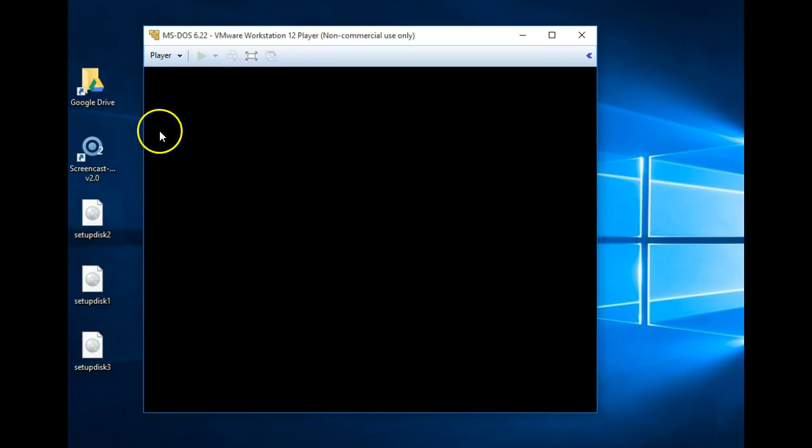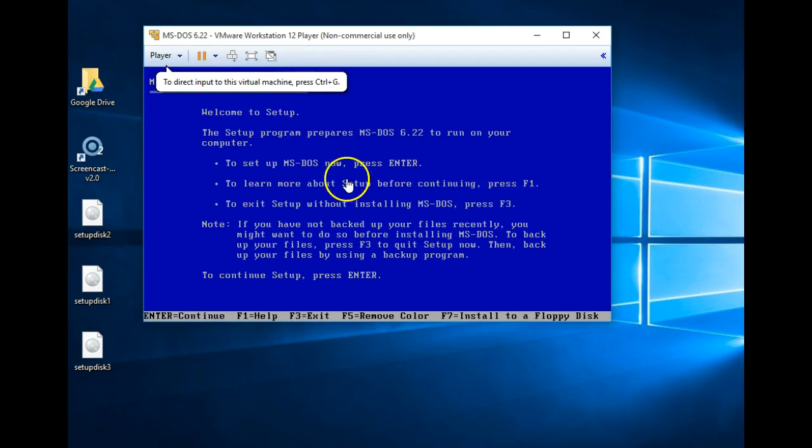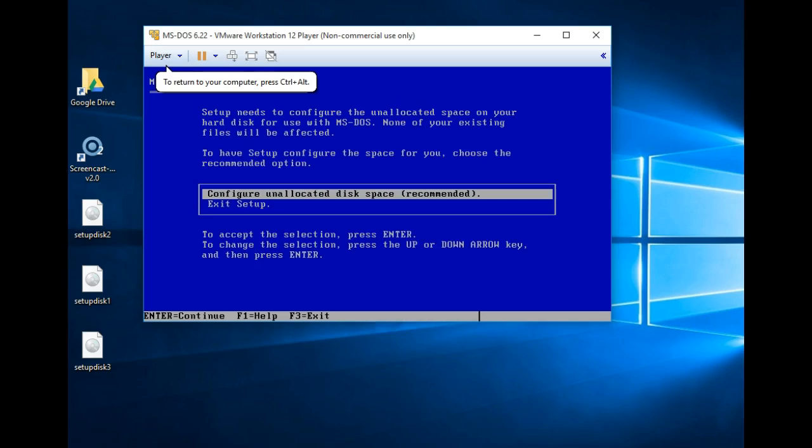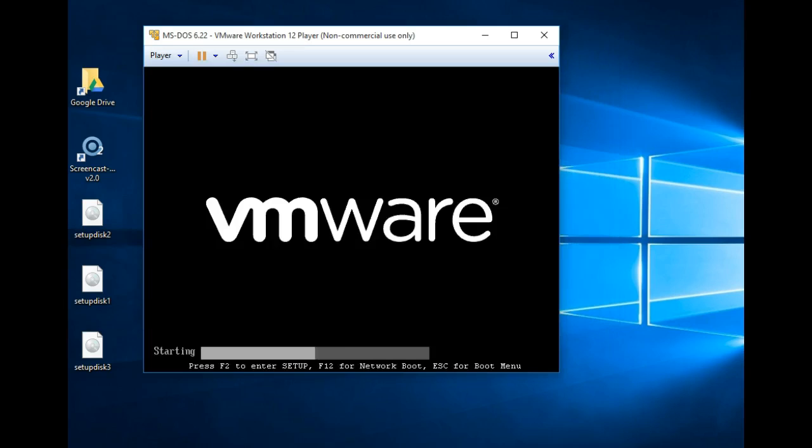So I start the virtual machine. It's going to read this virtual setup disk. And when it does that, it'll say starting MS-DOS. And once I click on the virtual machine, I can click on the inside. And if I need to get the mouse back, it's going to say hold Control and Alt. I'm going to hit Enter because it says to set up MS-DOS now, hit Enter. I'm going to accept the default option, which is configure unallocated disk space. And I'm going to hit Enter.